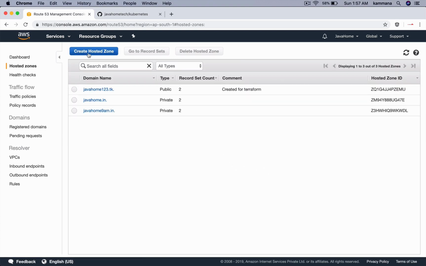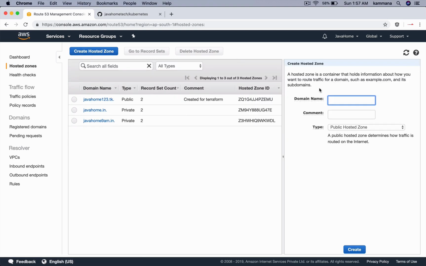Hosted zones. Create hosted zone. I'll keep this hurry.in. It's going to be private. In your case, you can have the same name or a different name. It should work. Don't keep it a public hosted zone.